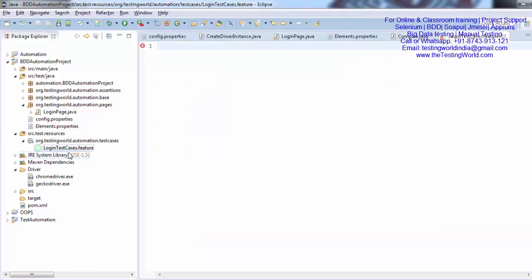So the file is created, and if you notice, we are getting the symbol over here. It's a cucumber symbol. Why are we getting it? Because we have installed the natural plugin. That plugin we have installed previously. If you do not have the natural plugin, it will simply reflect as a file. There is no difference if you do not install the natural plugin. Still we are going to execute our test cases. So that's not going to make any difference in the test cases.